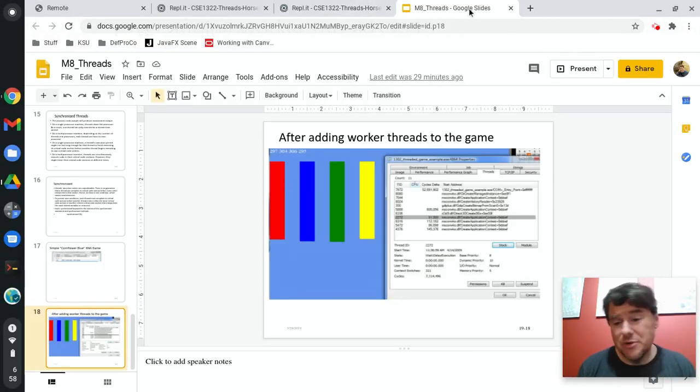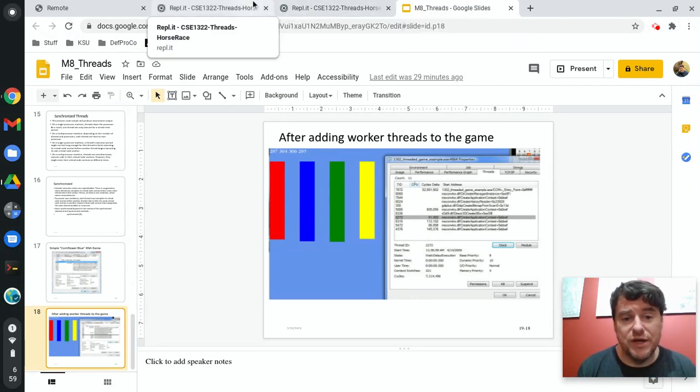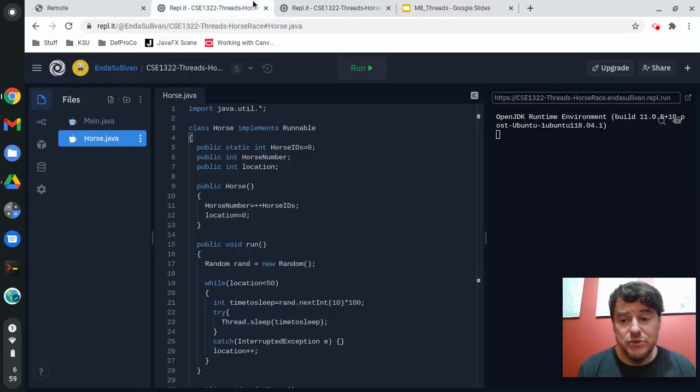So as normal, I'm going to go through a different example than what's in the slides, just so that you have another way of doing things. So what I'm going to do is I'm going to write a horse race. And each of the horses is going to be its own thread. The horses are going to pick a random number and they're going to sleep for some amount of time. So it's a very boring horse race.